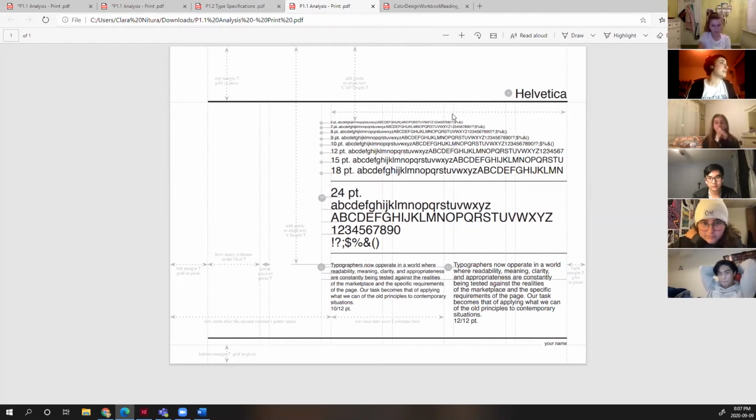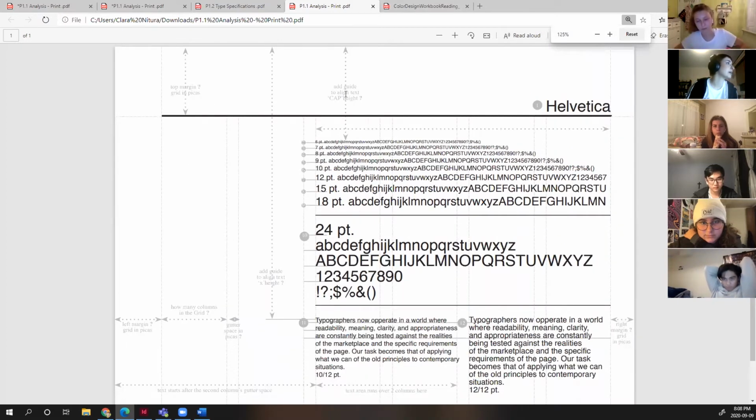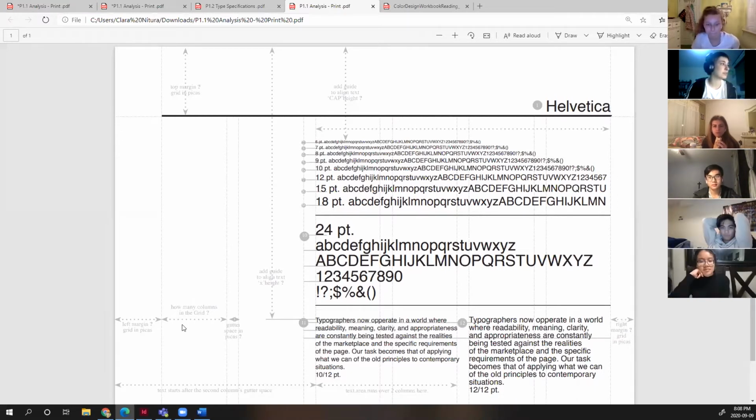So basically this thing that you see here, this is the stuff that we have to print and put all the answers in. If you see here, if I could zoom, top margin, we're going to have to figure out what the distance of the margin is in picas. We'll just have to write it down on the piece of paper. How many columns in the grid here, we'll have to write it down, but that's basically it.